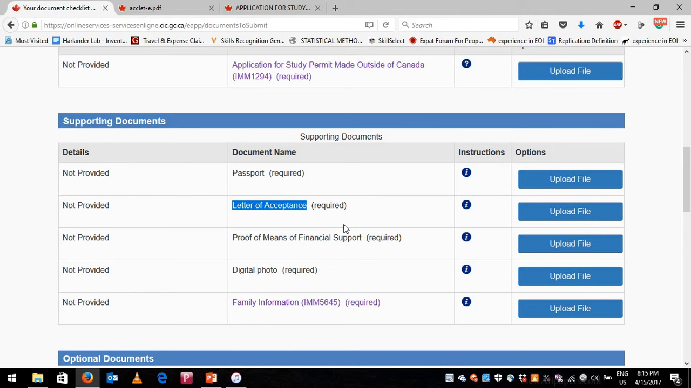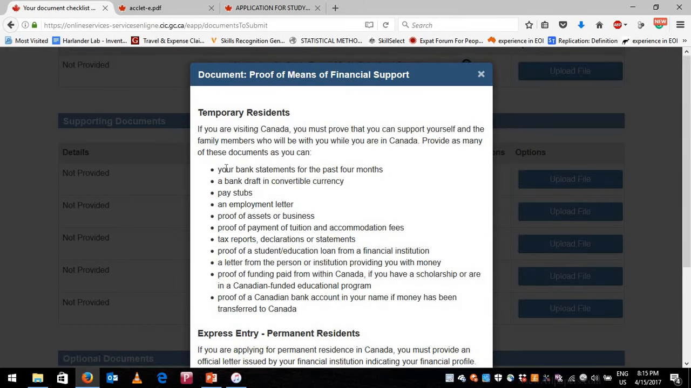The structure of the letter of acceptance varies from institution to institution, and it depends on the institution which accepts you as a student. And after that, you need to provide proof of means of financial support, which should be very detailed. If we click here, then you can see what you need. So you need your bank statements for the past 4 months. In my case, I did the bank statement for 2 or 3 months because I had a scholarship, but it depends on you.